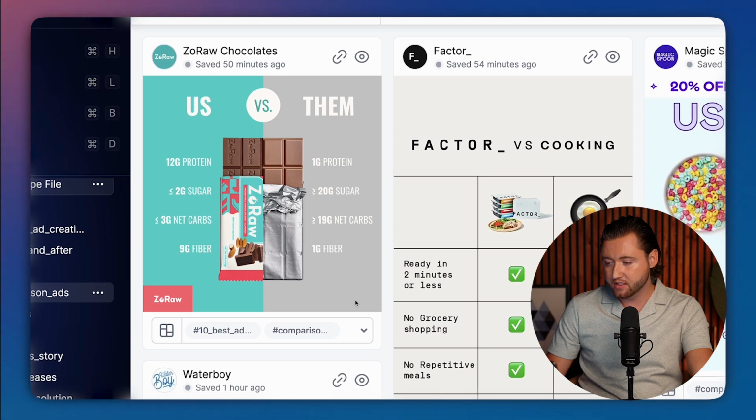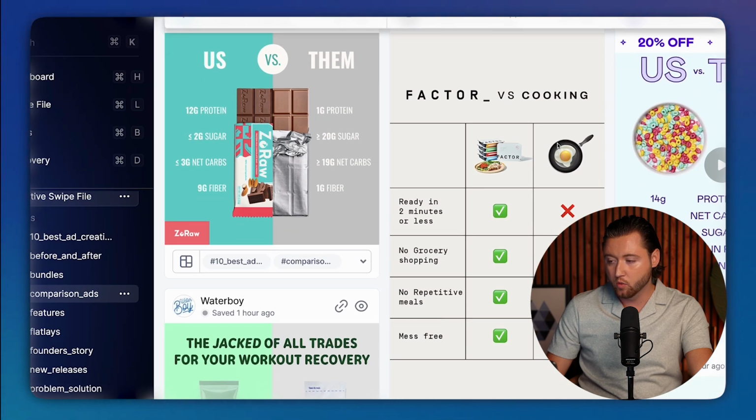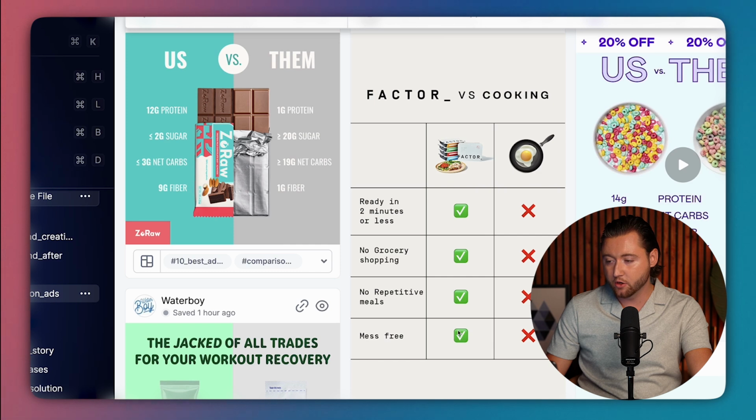Another example of this is actually comparing your product against what people might do in their daily life that is taking up time. So rather than comparing it to another product or business, you would just compare it to a problem that people have in their life. So in this case, Factor makes food that's ready to go by delivering it to your actual house, ready in 2 minutes or less, no grocery shopping, no repetitive meals, mess-free. So that way you don't have to cook.